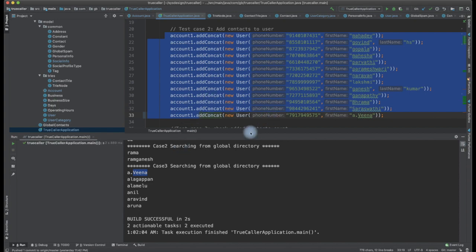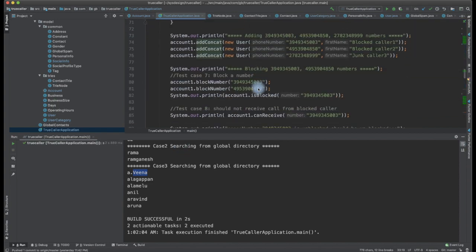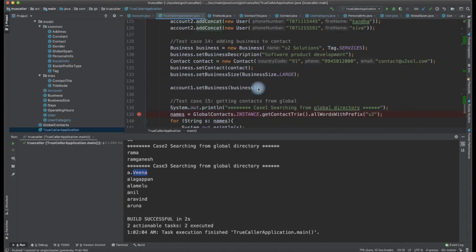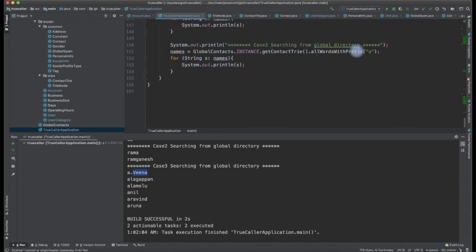This is an account one who gets registered. Account one has a contact called Avina, and account two has so many contacts. We are searching from the global contact for names which are starting with A, irrespective of whether it is coming from account one or account two. We are able to get the contacts. Thereby, we are able to utilize the complete distributed directory services.